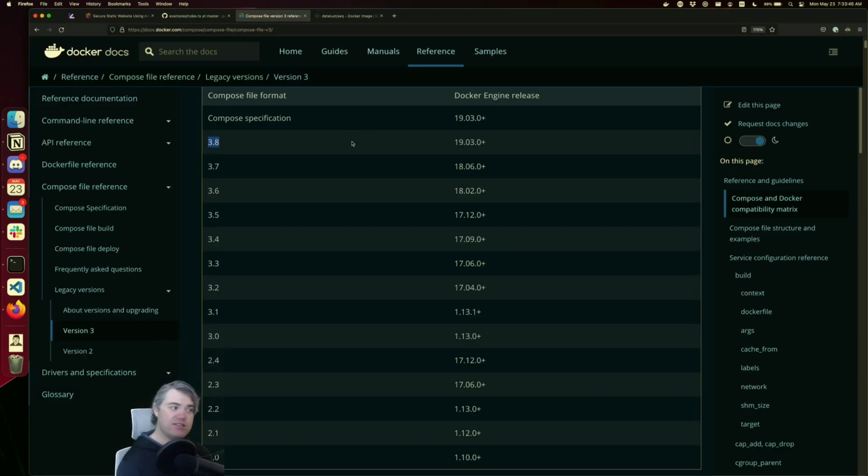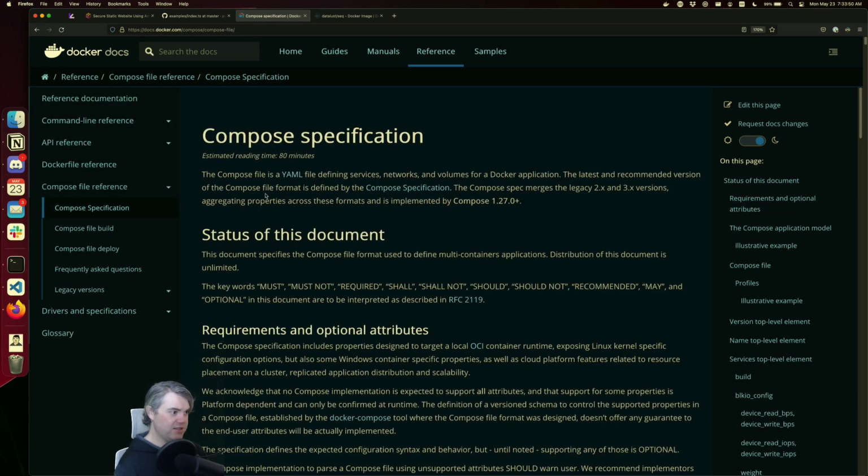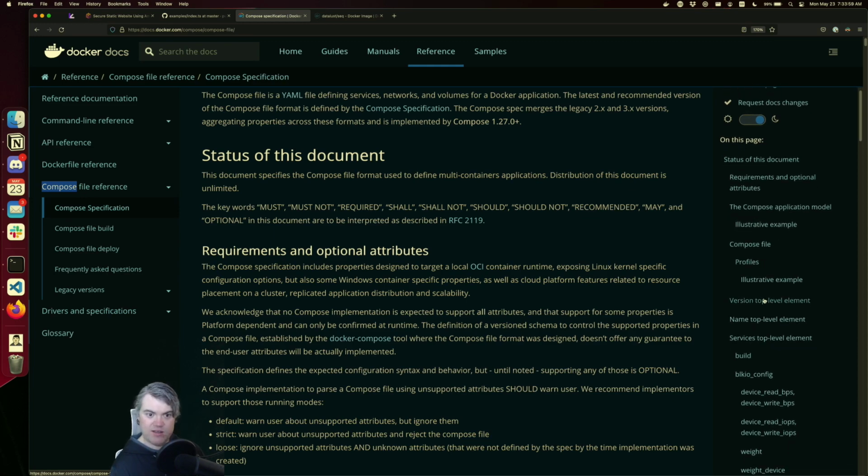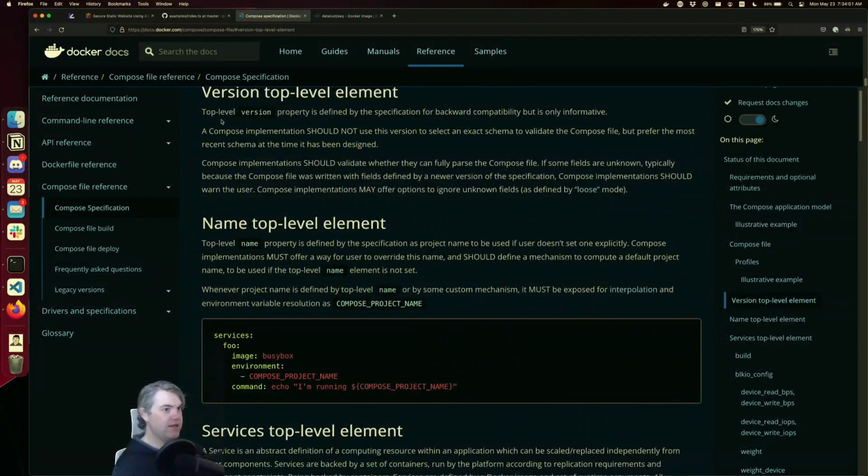Well, so here's the thing. If you go to the new compose specification, yeah, that's the one. It has a section on this. Version top level element. The top level version property is defined by the specification for backward compatibility, but is only informative. It's not needed anymore. Like, it's so strange.